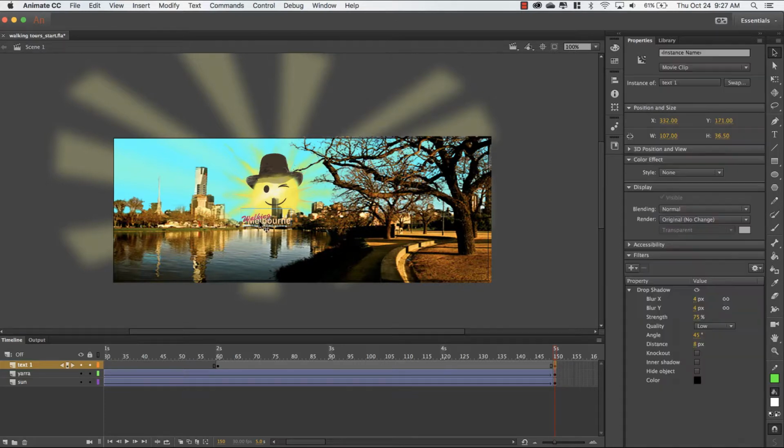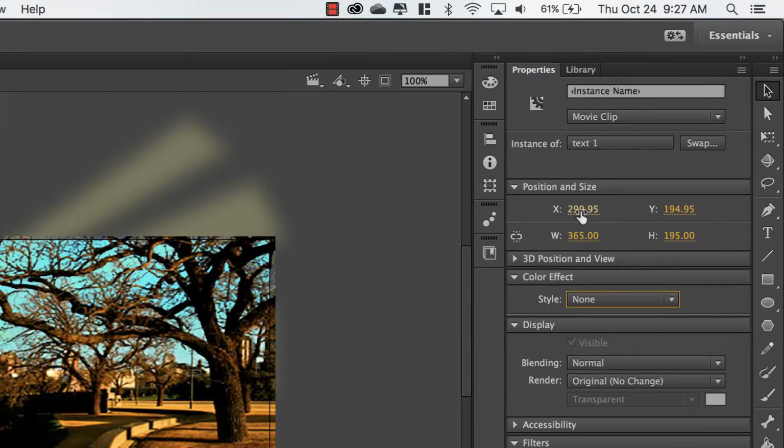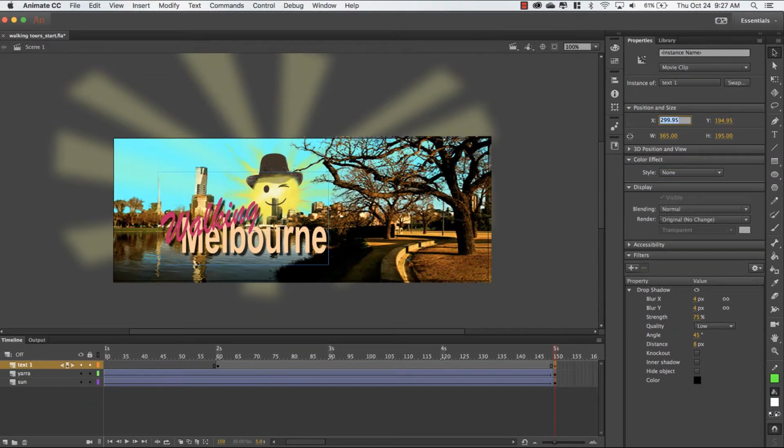So now if we select the text, we can punch in some different details here. So X is 300, Y is 195, width is 365, and the height is 195. So there, once again, it's wiggled around a little bit, but I'm just going to make sure that that is exactly what is required. So there we go.